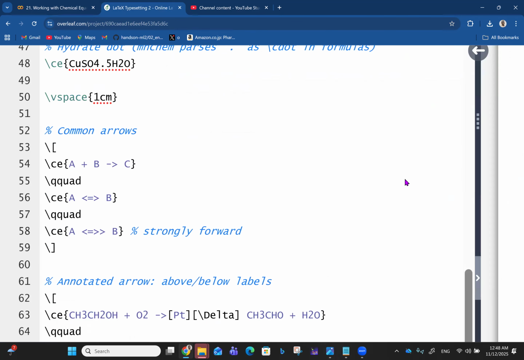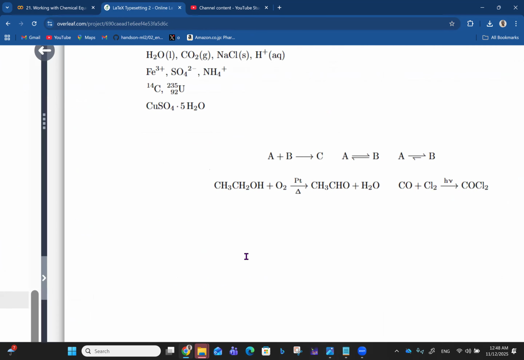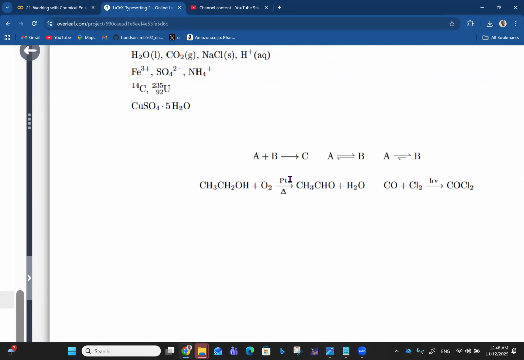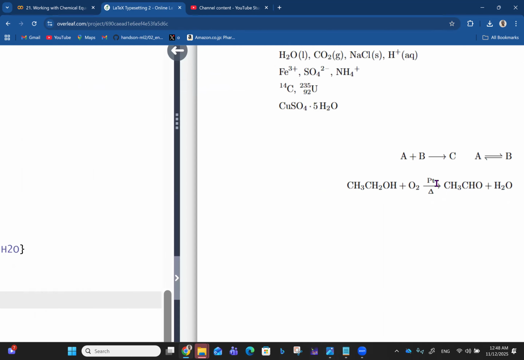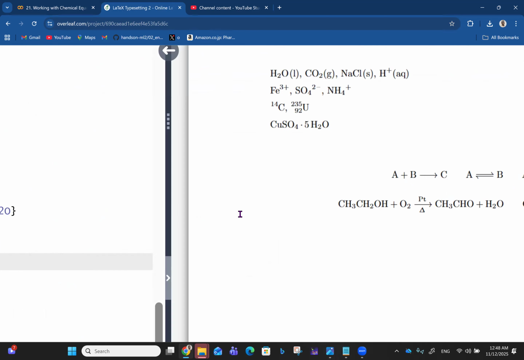And for the next one, you can have annotated arrows, like you have above and below labels. So for this reaction that is good, this CH3CH2OH plus O2, that is going to CH3CHO plus H2O now. So you have Pt at the top and you have delta under. Maybe talking about some change in maybe some energy or something like that. So you have Pt, you have the delta down here. So you have this, and then you have hv here, and to do hv, so just have h slash nu at the top. So the first one automatically goes to the top, the next one goes down. So if you want to use this for chemistry, you're good to go for sure.